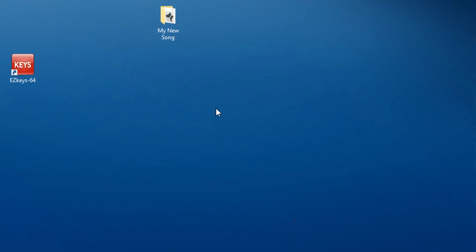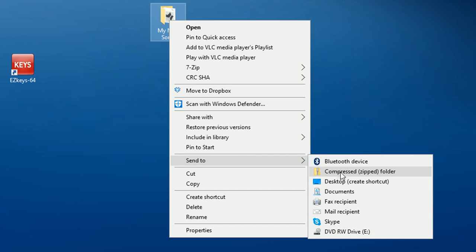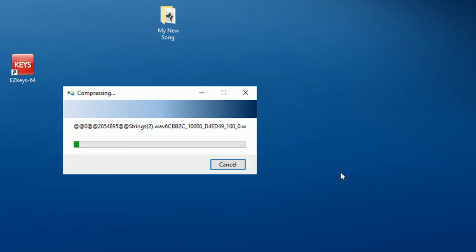One way is to compress it into one single compressed file. And if I'm not mistaken, from Windows 7 and up, you'll be able to right-click and send to compressed zipped folder, and let Windows compress all the files into one single compressed file that you'll be able to send using Dropbox or Microsoft OneDrive or any other way that you need.